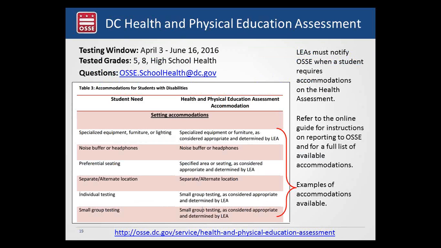The health assessment is administered by the OSSE Division of Health and Wellness. So if you have any questions about the health assessment, you should not email the OSSE assessment team. Rather, you should email the school health team. And of course, there are accommodations available for the health assessment for students with disabilities.